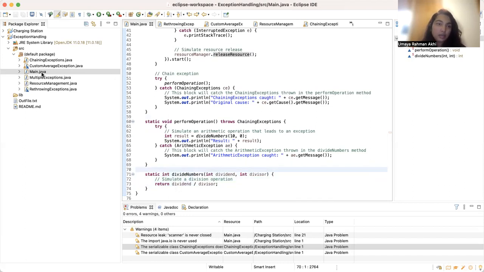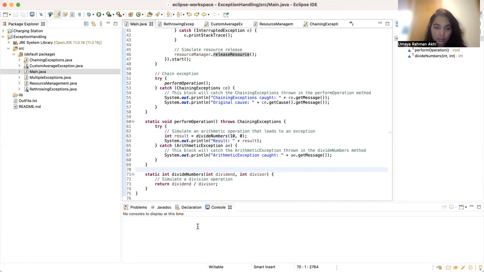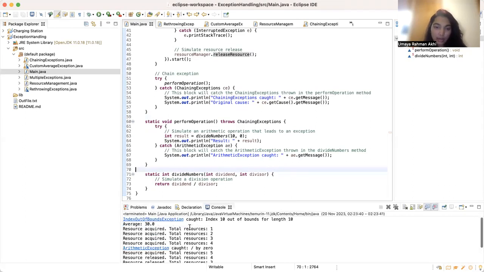If we run this now, here at first is the multiple exception: index 10 out of bounds for length 10. That means it's an exception caught in the write_list method of the MultipleExceptions class, and it also indicates that an attempt was made to access an element at index 10, and the list has length 10.